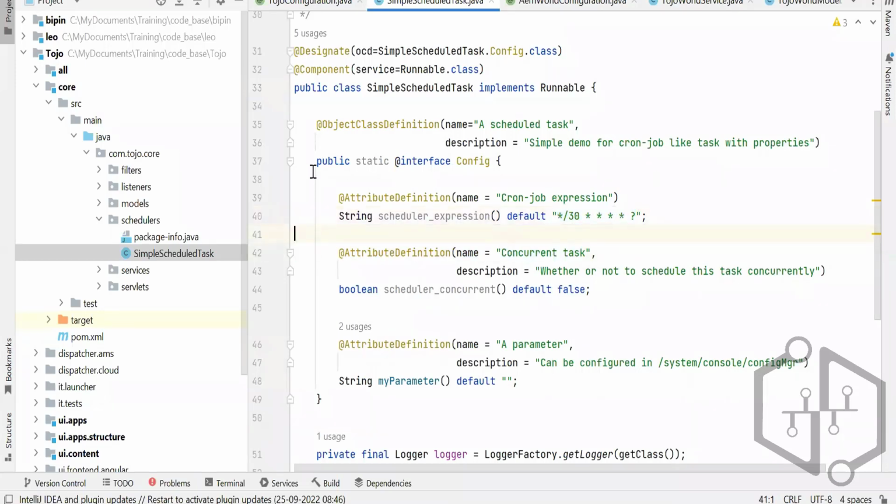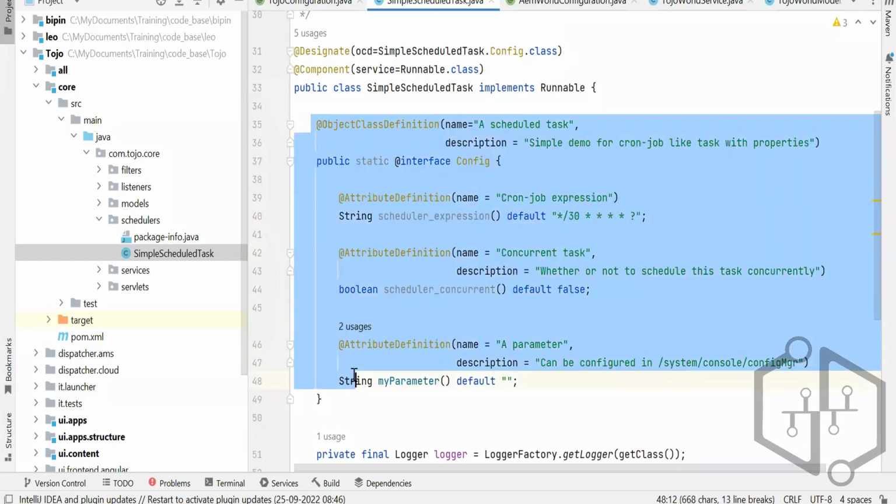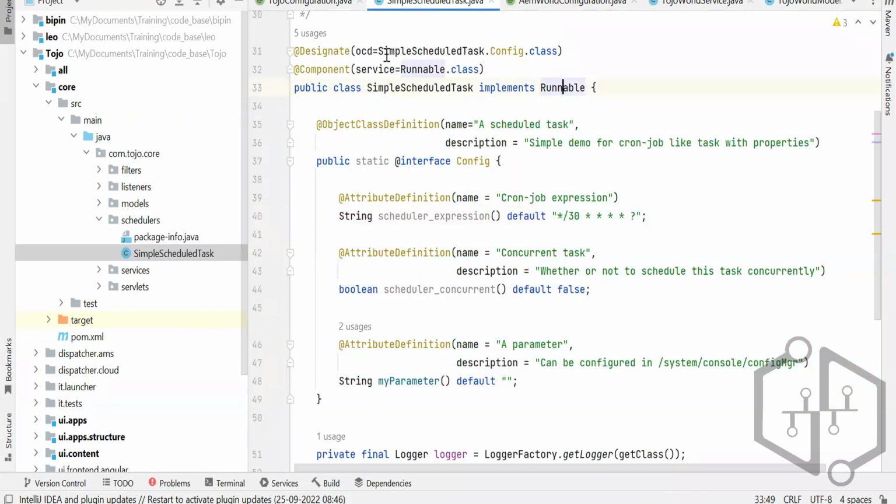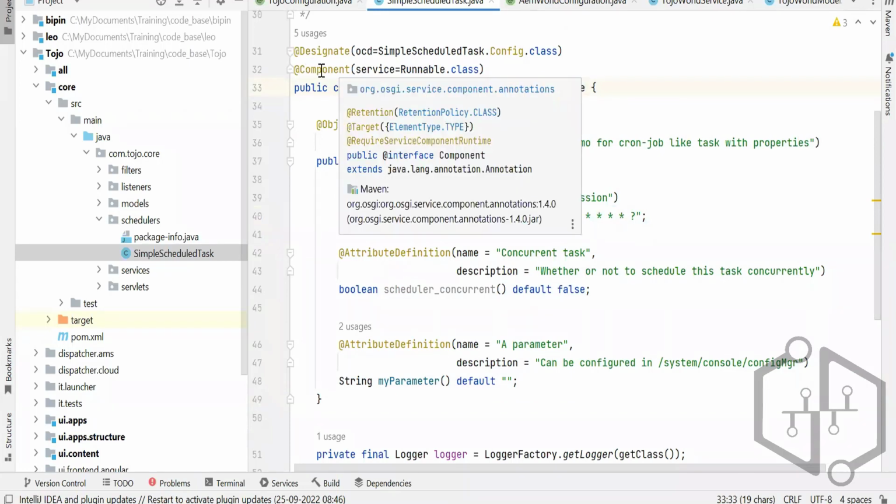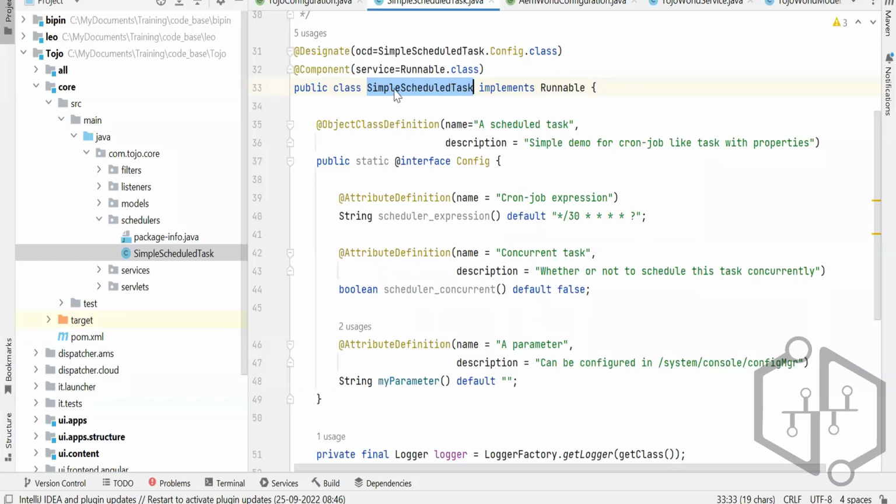So here you see again we have the object class definition. Instead of creating it as a separate class, we created the scheduler within this class only, and this is also a service. You see at the rate component service is equal to the parent class name service. Even if you want, you can provide this class name as well. Here it says that it is again a service only. We call it a scheduler, but it's nothing but a service. And we implemented it with the Runnable interface.